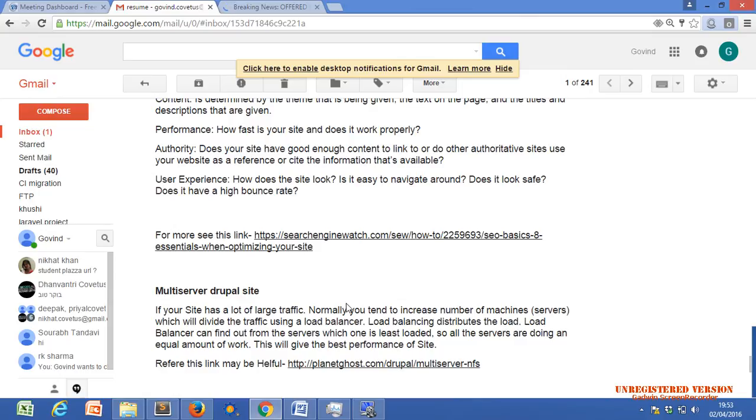Actually, search engine optimization is dedicated to a specific person, the search engine optimizer. It is not the work of a developer, but you have to know about search engine optimization.